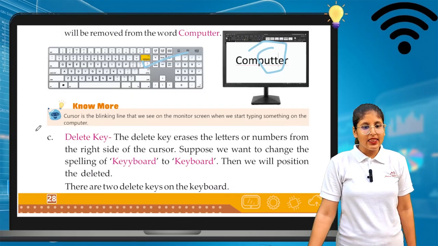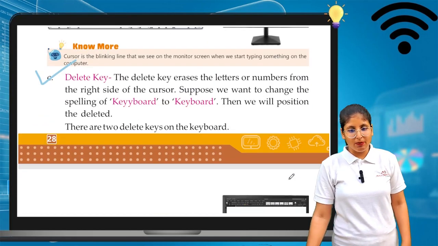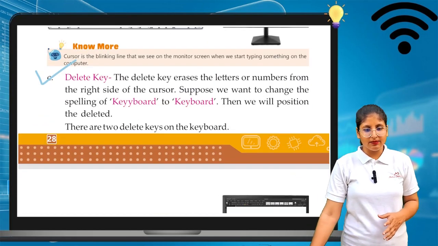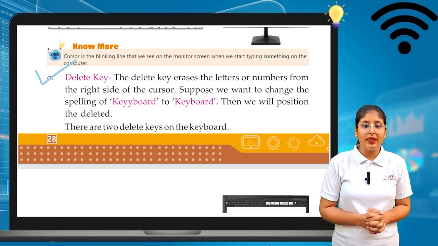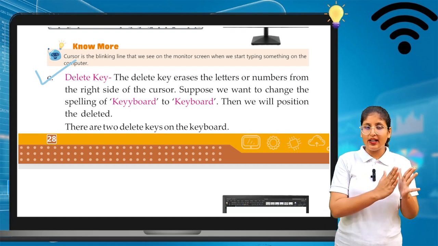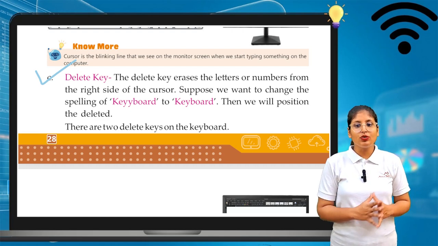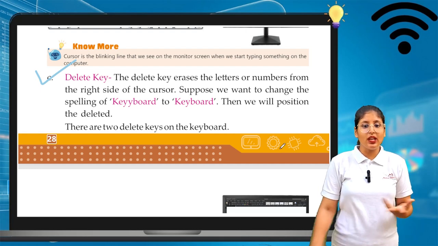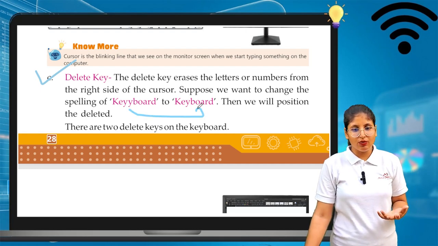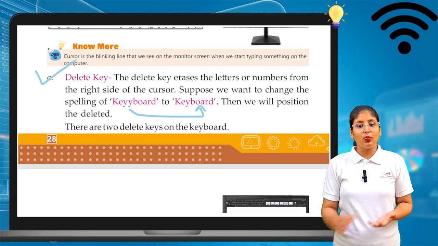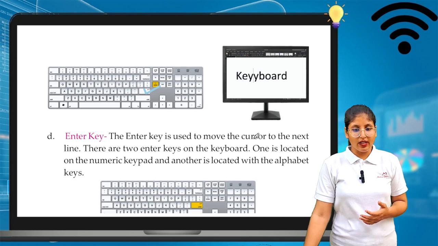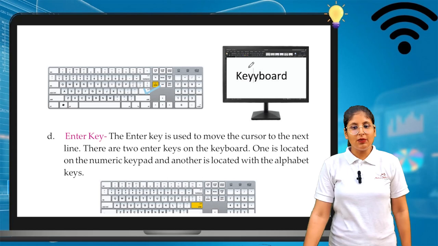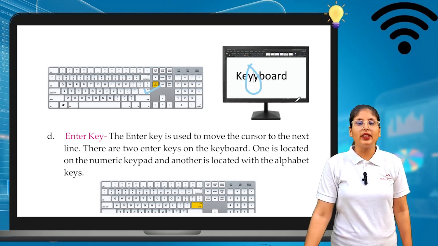Now the delete key is also there in the computer. So what is the delete key? That is here. The delete key erases the letters or numbers from the right side of the cursor. Suppose we want to change the spelling of keyboard. From here to here we have to change the spelling, so we will position the cursor and use delete. There are two delete keys on the keyboard. So we can use the delete key to remove one letter.